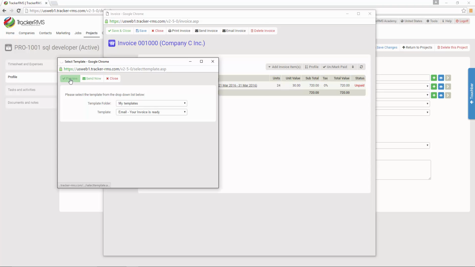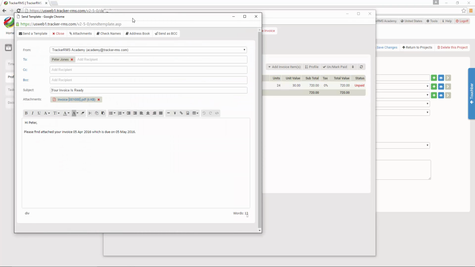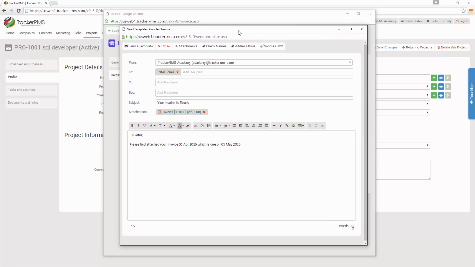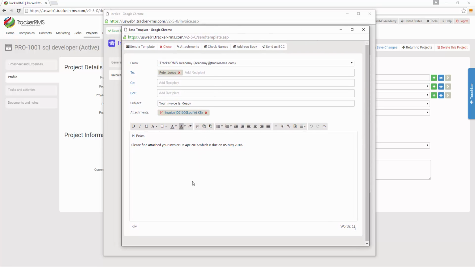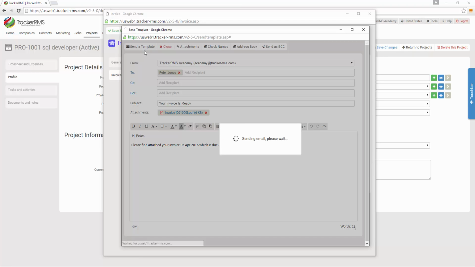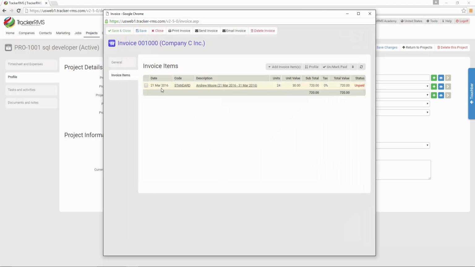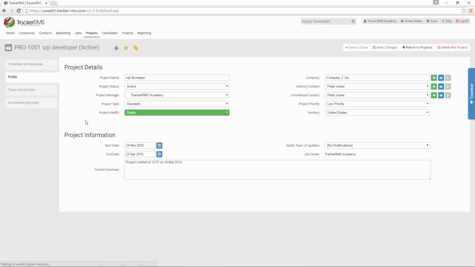If I preview and pick up that template, you'll see here that we have a very simple email that will pop up. It'll have Peter entered in. We have our subject line. The invoice is going to be attached as a PDF, and all we have to do is go in and hit send a template, and that email will send out to the candidate or to the client, and we can hit save and close. And now that invoice has been raised and can be managed in the system.